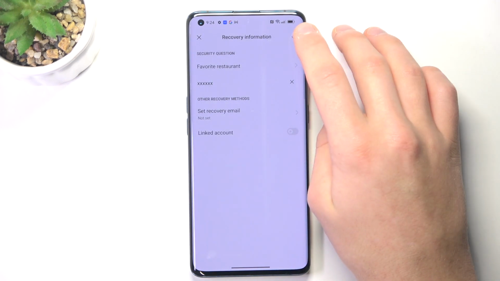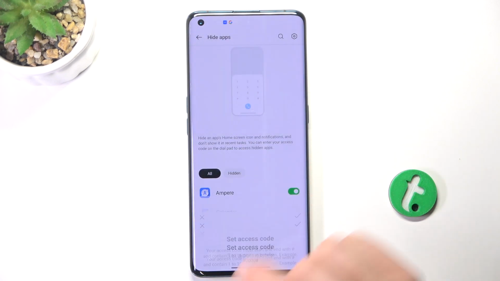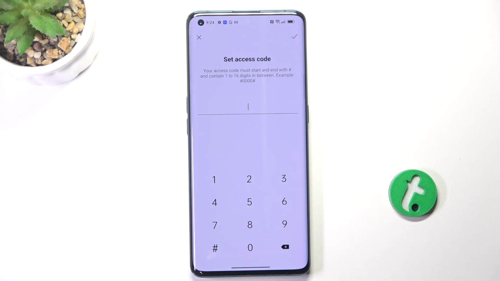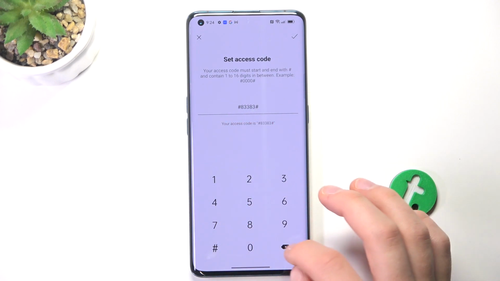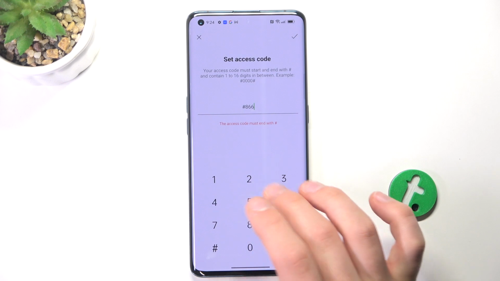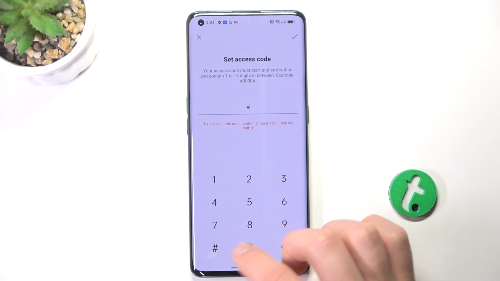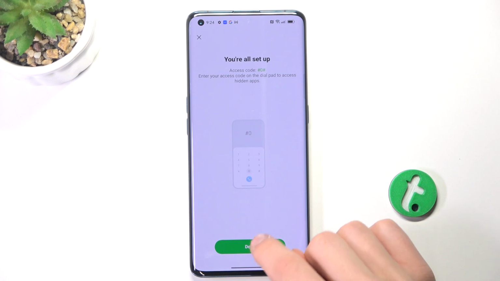Now tap on this icon, the right corner, to go further. Now you will have to set up an access code, so tap on settings once again. And the access code must begin and end with a hash, so something like this. I'll make something simpler. Of course, you can do anything you want. Now just tap on this icon if you're ready, tap on done.